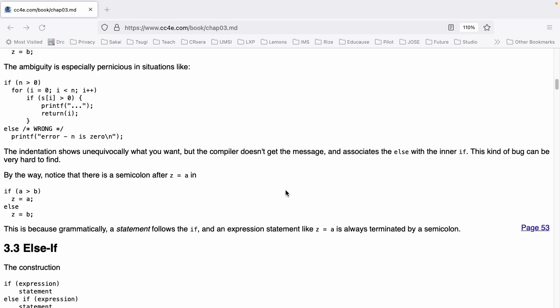notice that there is a semicolon after z = a in if (a > b) z = a; else z = b;. That is because grammatically a statement follows the if, and an expression like z = a is always terminated by a semicolon.